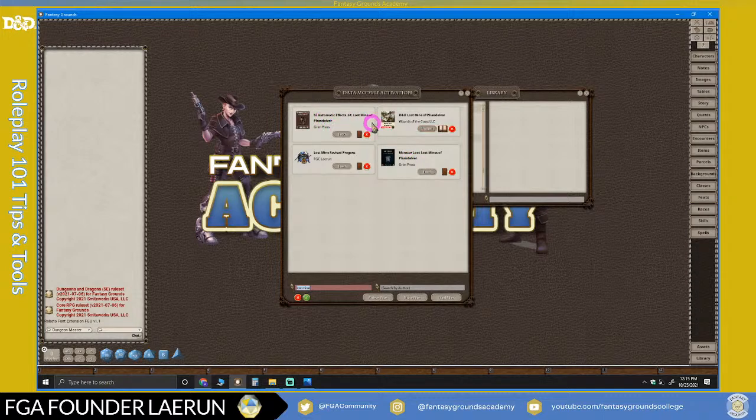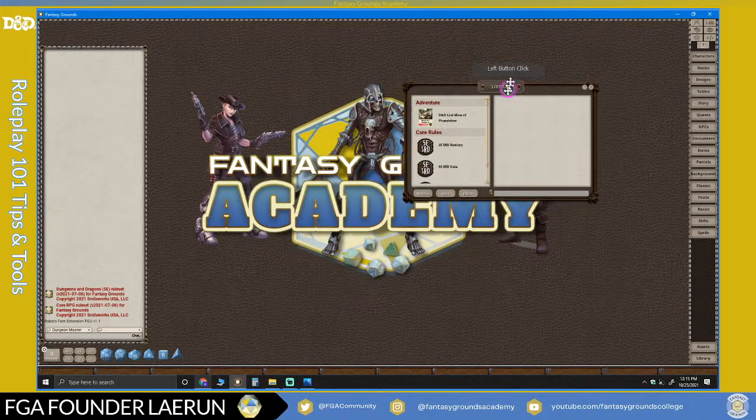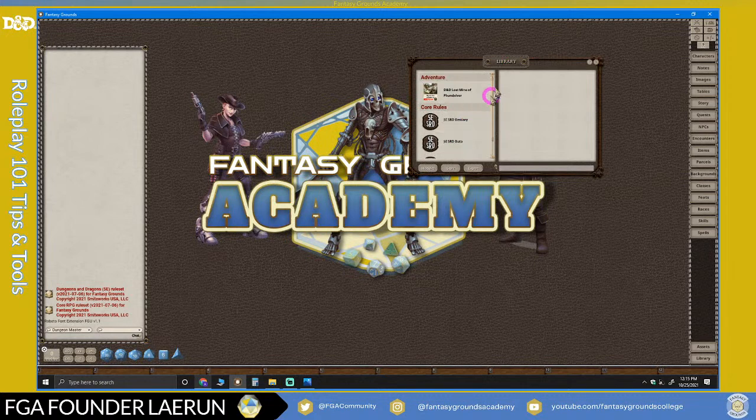And then there's an automatic effects module that helps with some of the automation for the module itself. I'm not going to get into these, but these are third-party content. So I'm going to go ahead and close that. And now that I have that loaded, it shows up in my library.